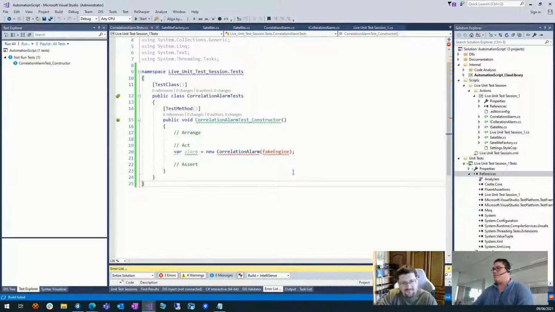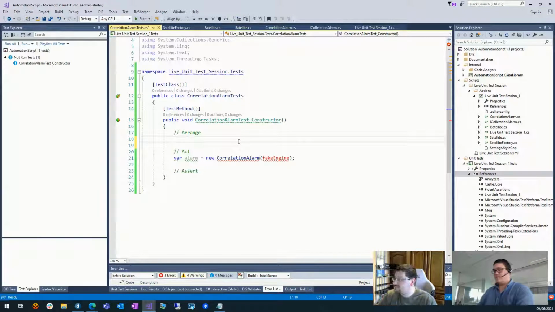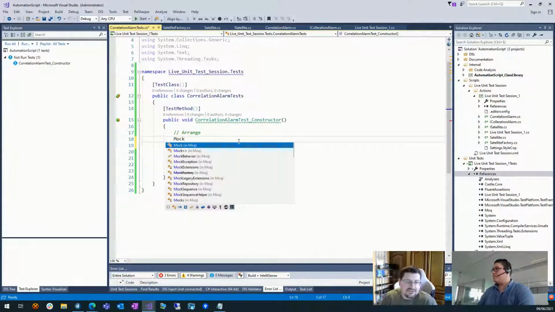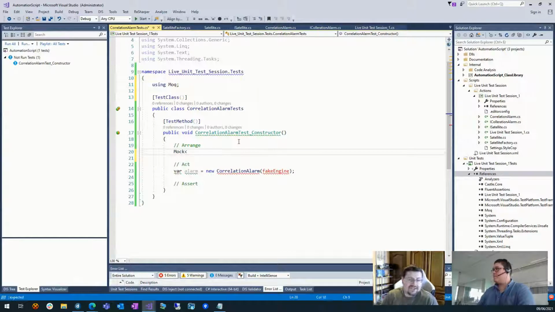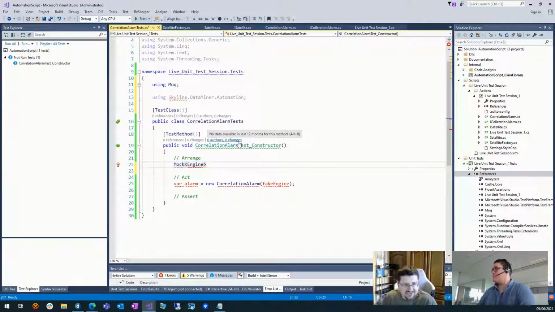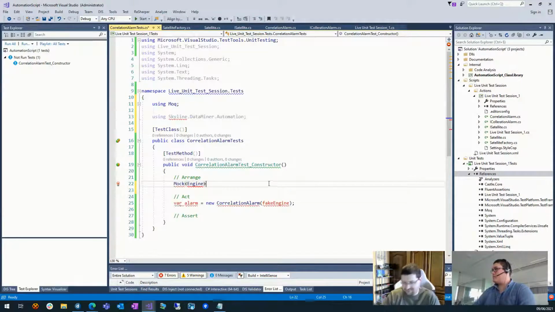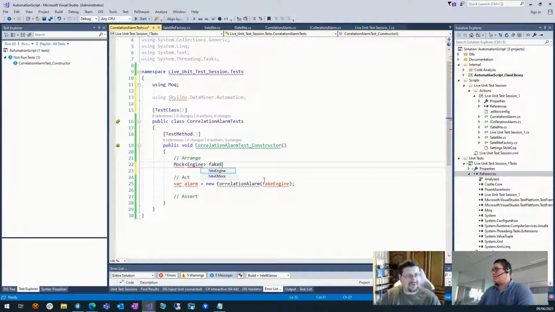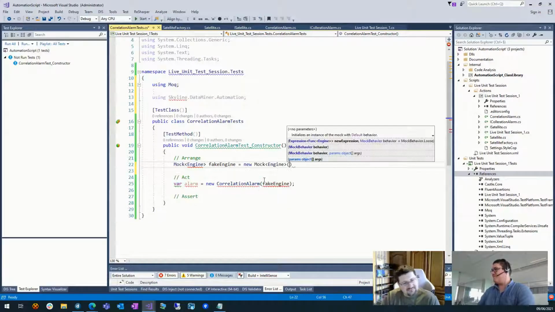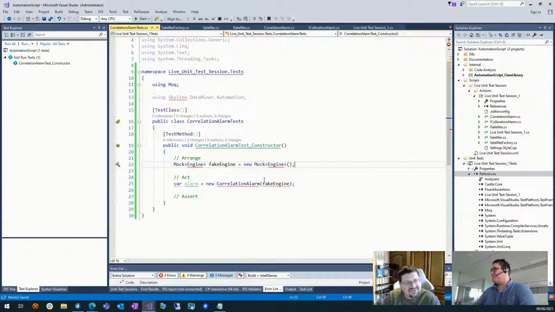So, okay, we've installed those packages. So let's start with actually faking our engine here. To do that, we're going to write mock, and we're going to mock engine. Now you'll notice, everything is marked in red. Why is this? Is this because Michiel doesn't know how to program? No, it's because we just need to add the references and the usings. So I think if you do a control semicolon.